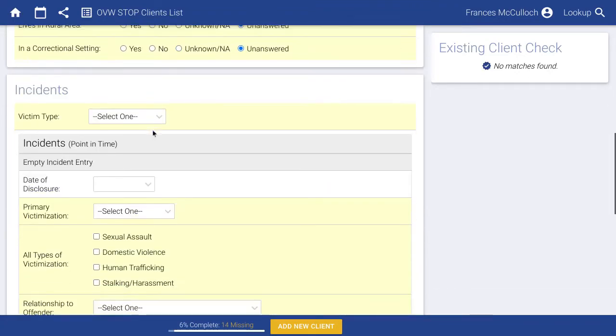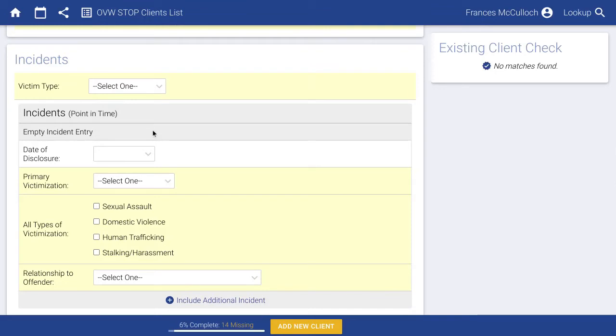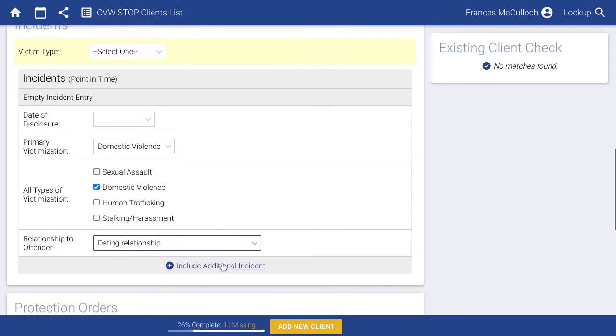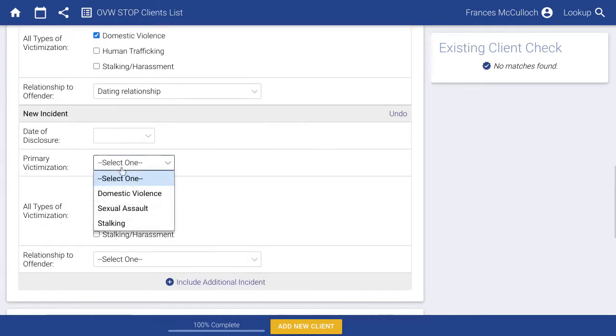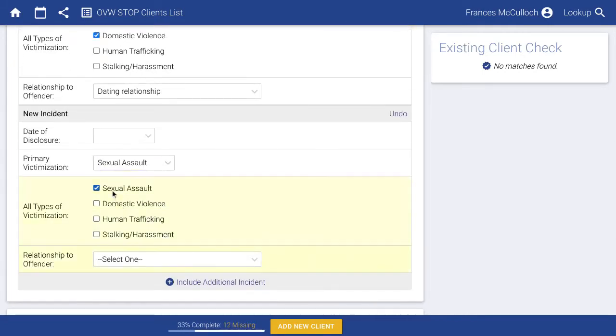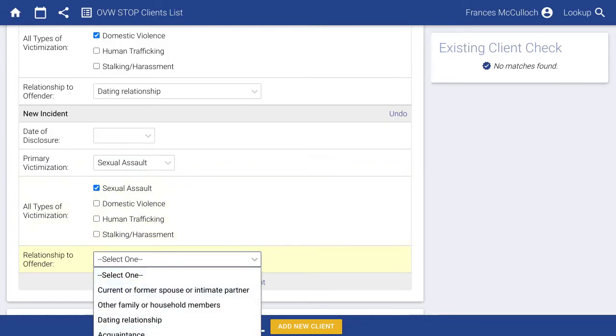The last thing to note here is this incident section. It's inside what EmpowerDB calls a point in time block of information. This allows us to enter separate incident entries for each victimization situation this client has disclosed. So, if someone discloses to you that they experienced domestic violence today, then next month discloses different types of abuse experienced in a separate victimization, you can click this Include Additional Incident button here. The incident questions will be repeated, and you can answer the questions about this newly disclosed type of abuse.